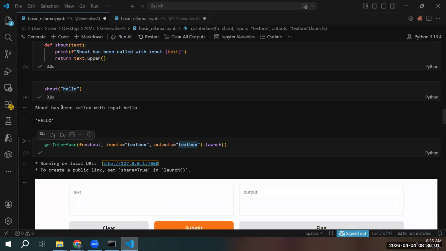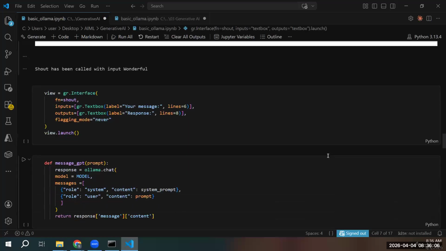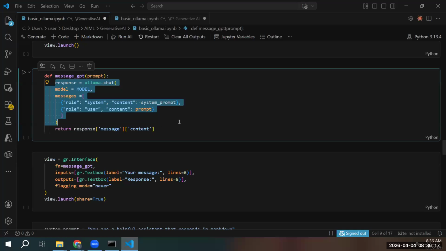All right, but I'm not interested in this shout function. I would like to use something with an LLM. For that, I can create another function called message GPT. Now the Ollama call which we did, I wrap it in a function called message GPT, where I pass the user prompt as the input, and that user prompt goes to the message. Whatever response comes from the Ollama.chat, I will return as the output of message GPT.